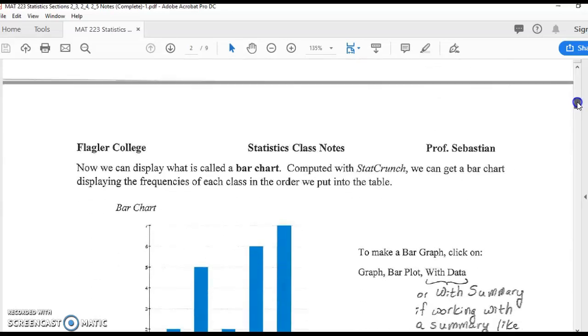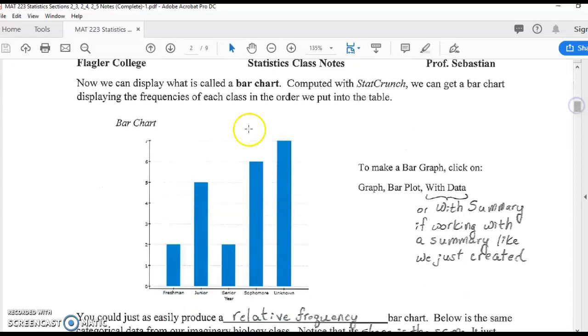So now what we want to do, instead of having just that frequency table, we want to construct this bar chart. So again, this was computed with StatCrunch, and we can get the bar chart displaying the frequencies on the left side here, the counts, right, of each class in the order we put into the table. So we can make this bar graph. We click on graph, bar plot, and then with data.